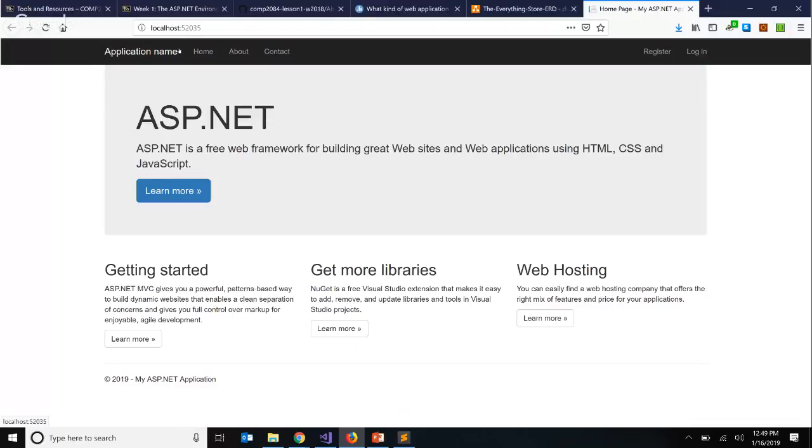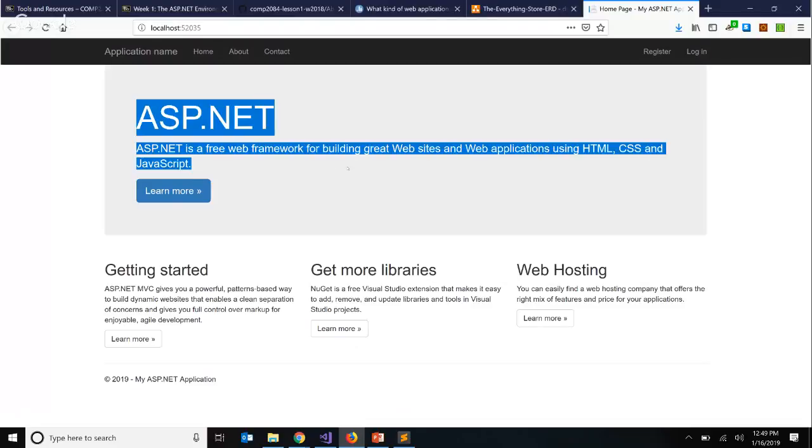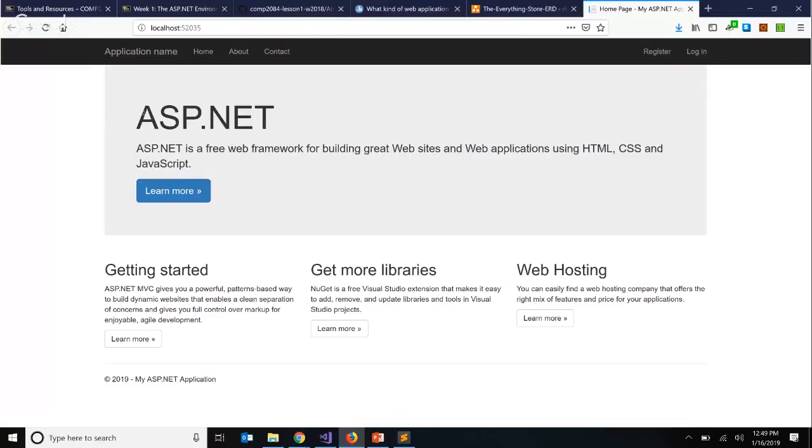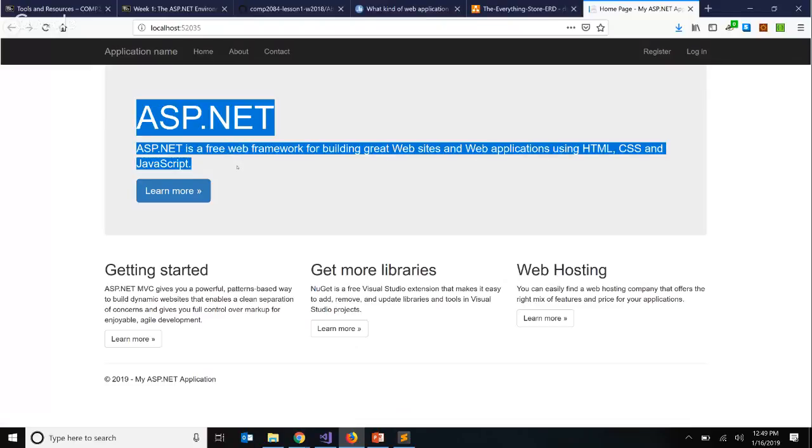Okay. Task number 2. Change this content here. Instead of telling us what ASP.NET is, put in a little description, just a sentence or 2, about what this application is. So you got to look through the directories, think about what we learned last week. You're going to have to modify 2 files. One file has got the content for the navigation bar, and a separate file has got the content that shows up on this page. Take a minute.